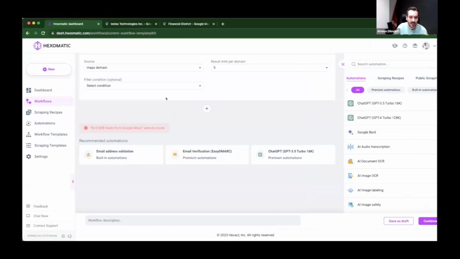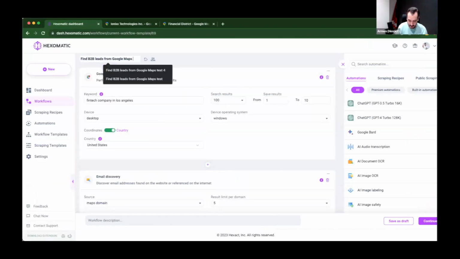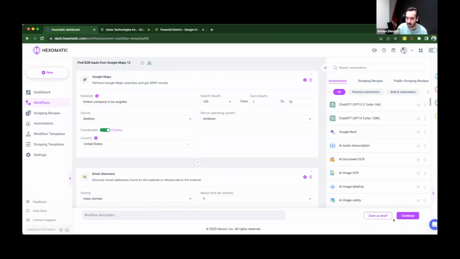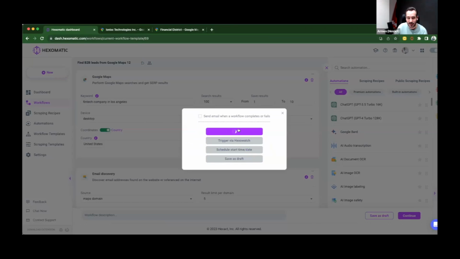Basically, I already have that name. Let's just call that 12. I run this a lot. That's why you have to rename my workflows. And I'm going to click on continue and run now.